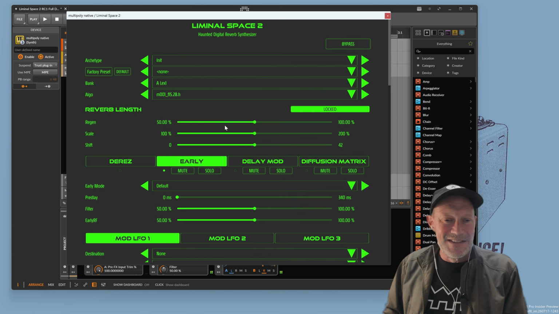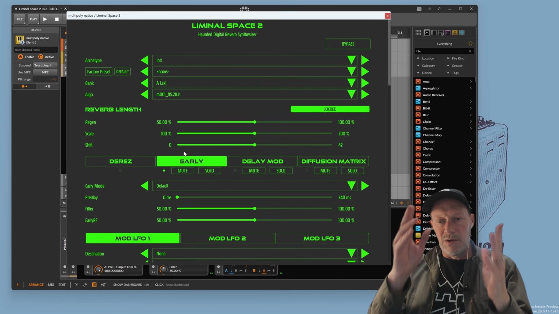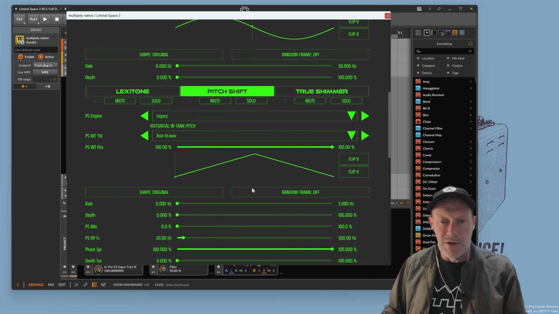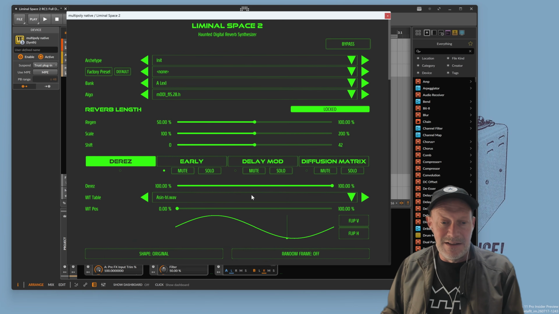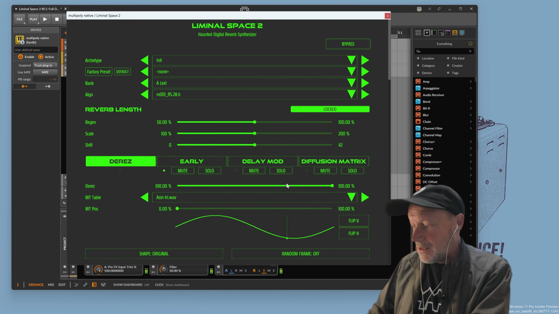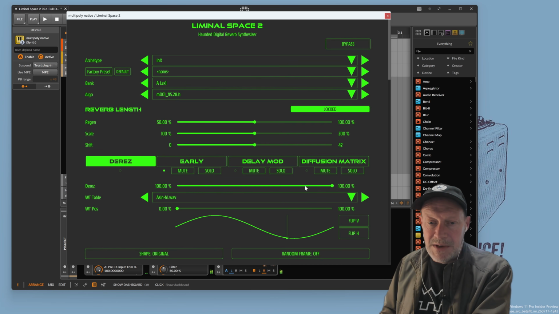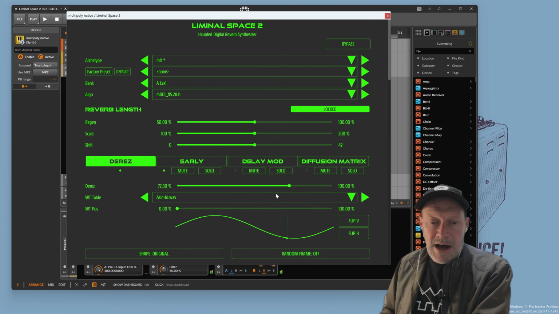All right. So there's a tabbed interface. Liminal Space 1 was just a scrolling list of parameters. Things are sufficiently complex now that we've turned it into a tabbed interface. We talked about Derez, right? So Derez changes the overall pitch and the top frequency of the reverb. But there are other sections as well.